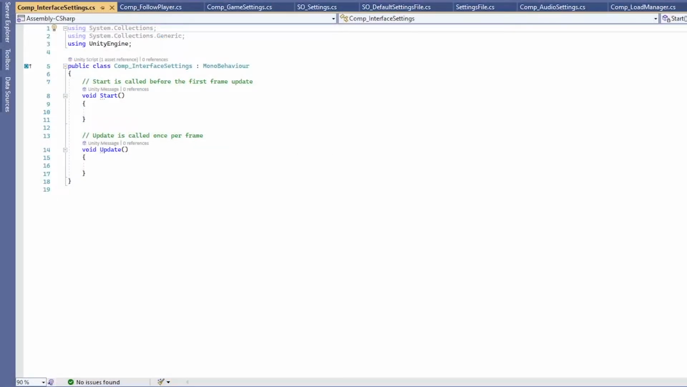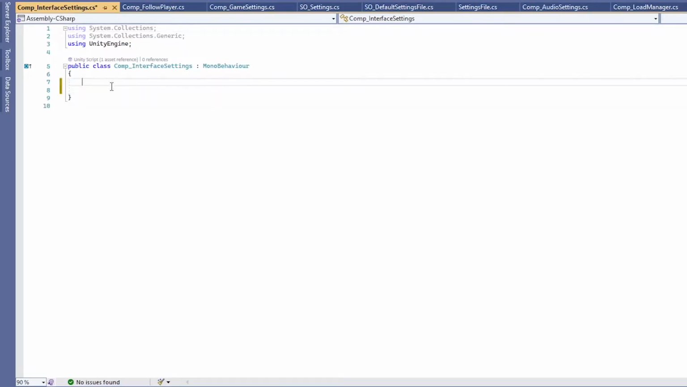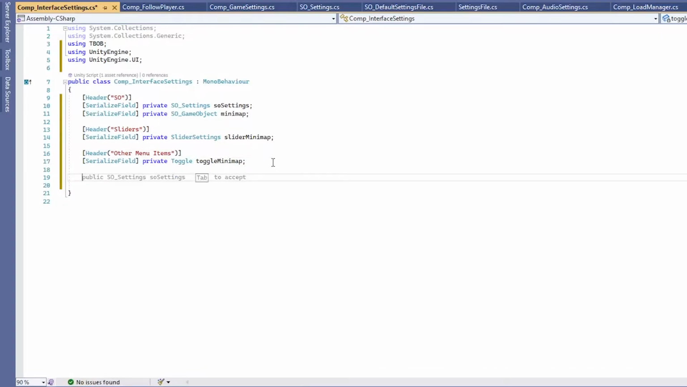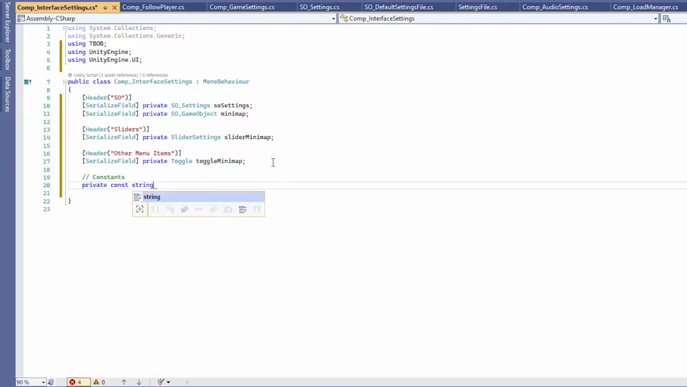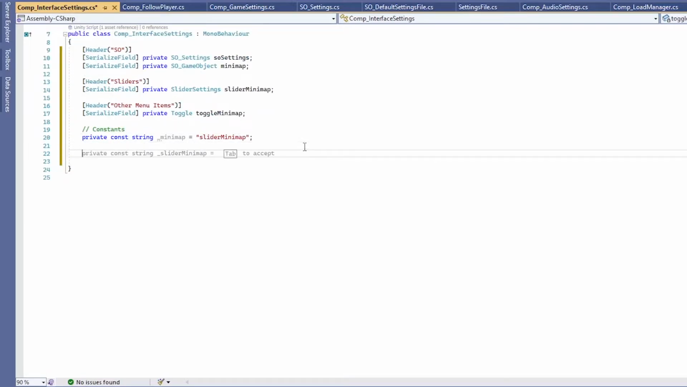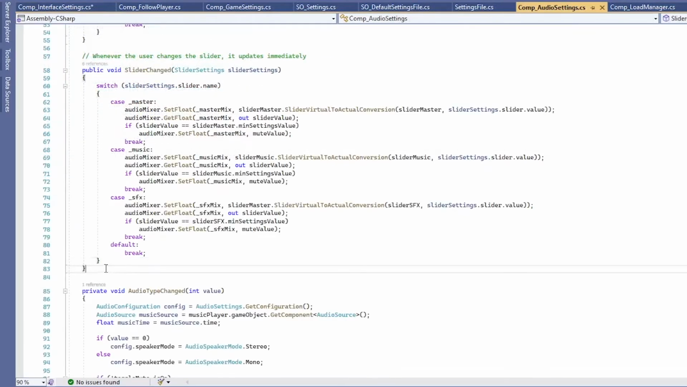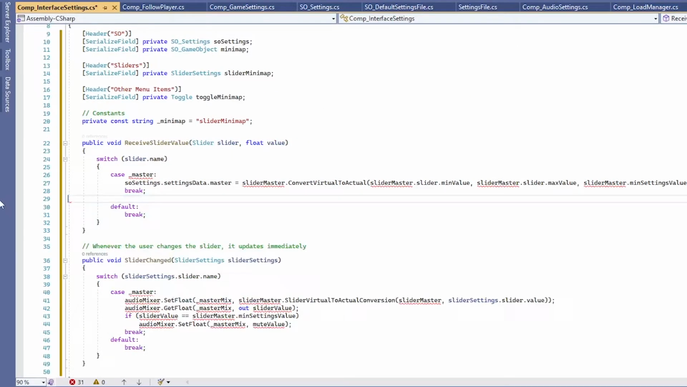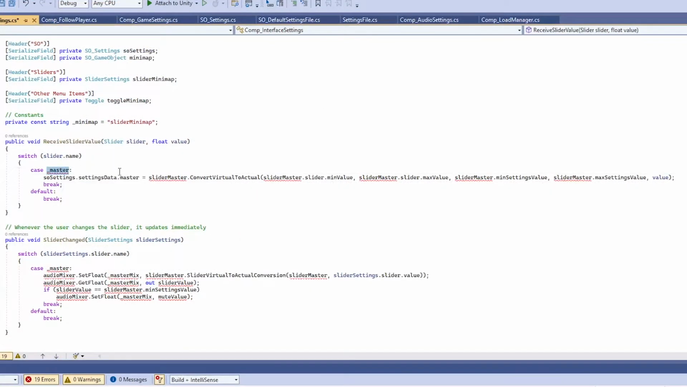Once finished, we'll create our comp interface setting script and start working on each minimap component. We'll just need the setting scriptable object, the minimap, the slider setting, and the toggle. We'll also need the slider minimap constant string. Again, copy and paste the slider changed and receive slider value functions over to the script. Under Receive Slider Value, replace anything to do with the master slider with the minimap slider.